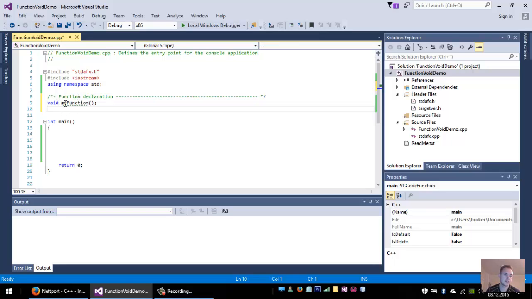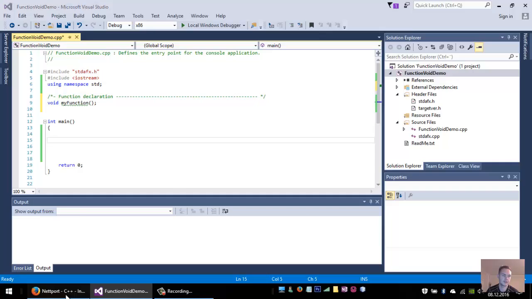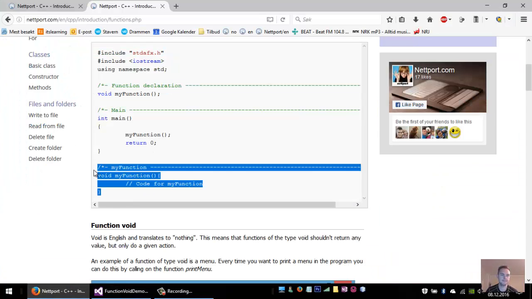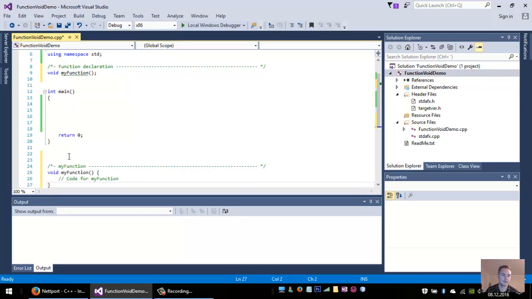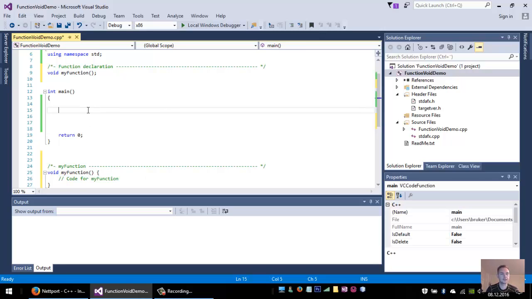So if my function is called my function and it's of type void, here we can say void, int, string, double, float. So it's void my function, then it's declared here. So we know that we can use this function. Underneath int main, the main function, we can write the function. So my function, and in here we can write the code for the function. To call this function, we just write inside main my function.